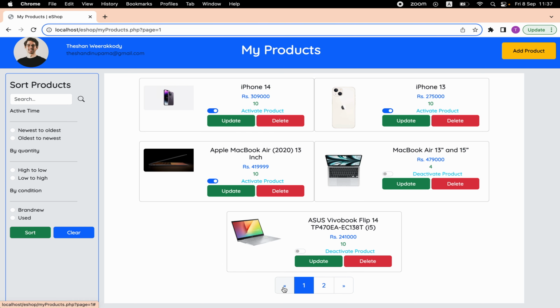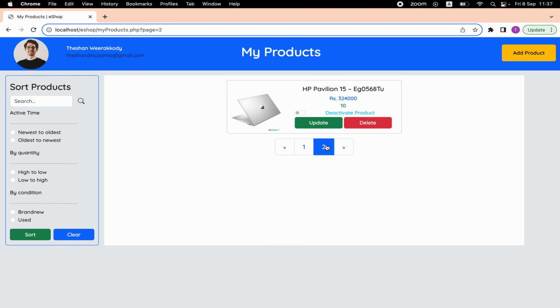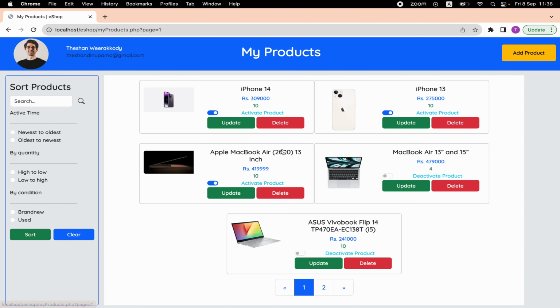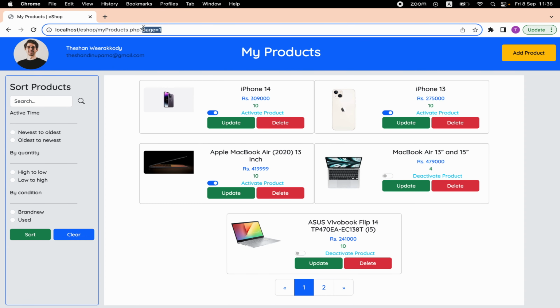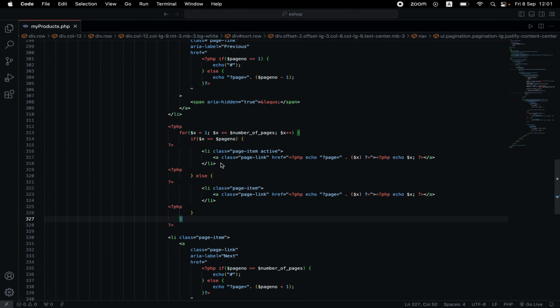In here, this is the previous one. If we click previous, nothing will happen. If we click next, see, this is the next button, and I go to the next page, and in here I got the URL binding. If I go to the previous, see, the URL binding is here. It's displaying the page number.